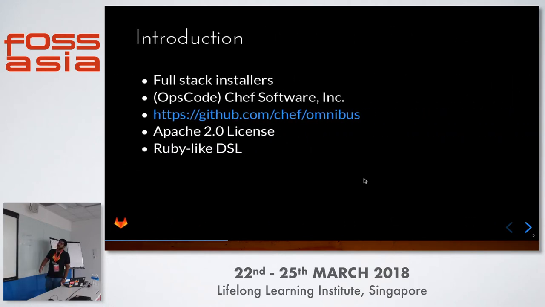So that's about full stack packages. So what I am talking about is a tool for creating these packages. It's called Omnibus. It was developed by Chef Software Inc., that was earlier called Opscode. So this is the repository where they do the development. You can visit that repository if you need. It's free and open source software. It's licensed under the Apache 2.0 license, and it follows a Ruby-like DSL, a DSL that's so close to Ruby, so it's easier to understand and easier to hack upon.